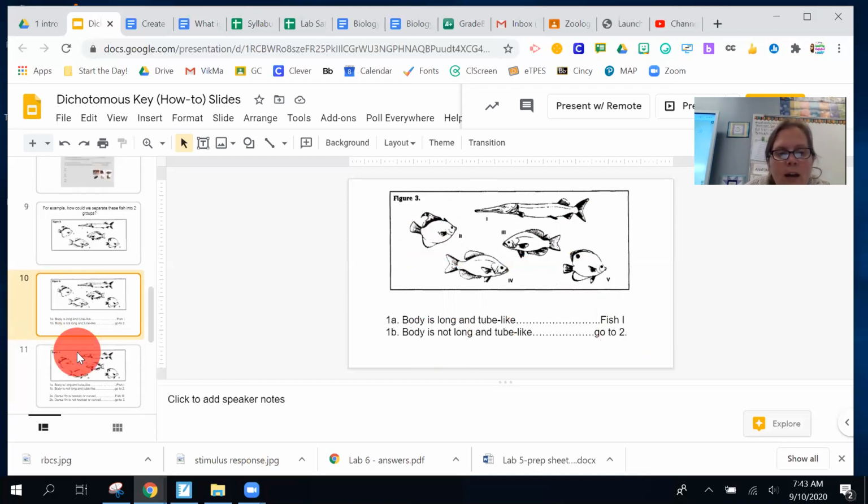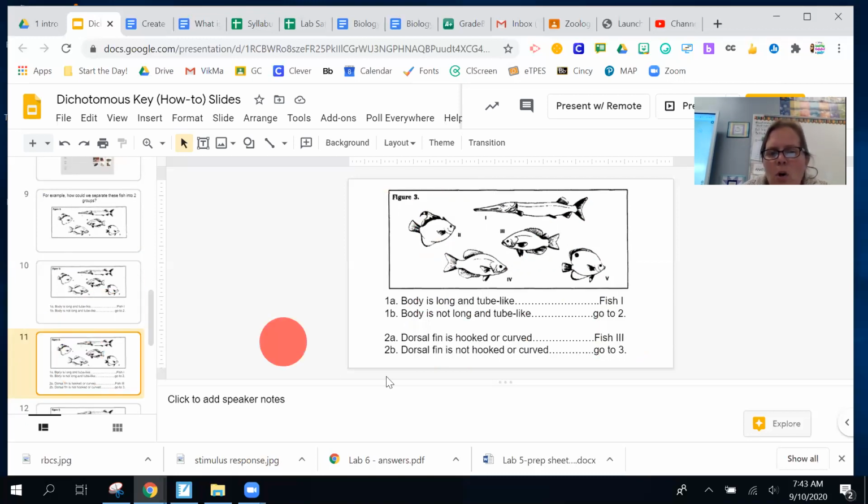The next thing that I noticed that's striking is this guy's dorsal fin here. So after this, I would say 2A, dorsal fin is hooked or curved. That's fish 3. So now these 2 fish are classified out and we're left with 3. And then 2B, dorsal fin is not hooked or curved, we go to number 3.